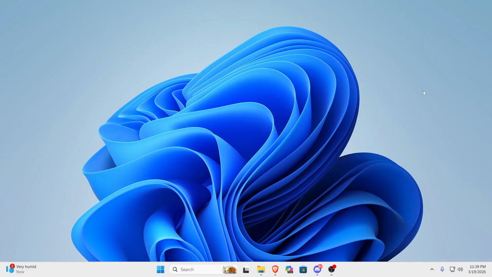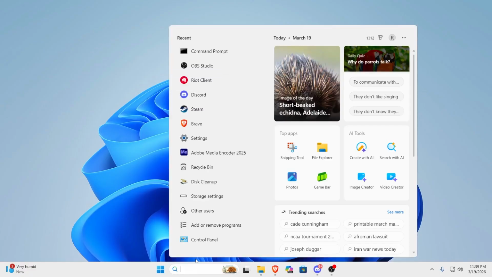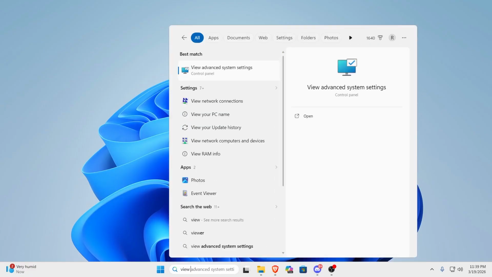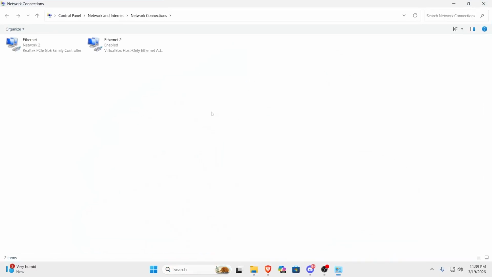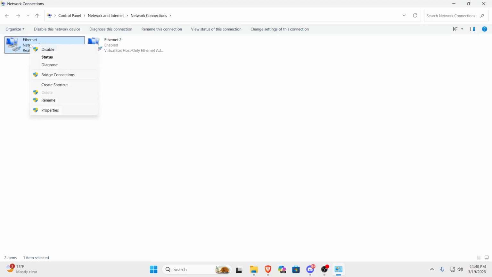Now to change your IP address, what you have to do is basically just go to your search again and search for view network connection. And from the best matches, you'll find view network connections. Just open this up. And after you do that, if you're using Wi-Fi, you're gonna see your Wi-Fi adapter over here. I'm currently using an Ethernet cable, so I see Ethernet over here. If you see Wi-Fi, just right click on it and go to Properties. Same for the Ethernet cable, just right click and go to Properties.